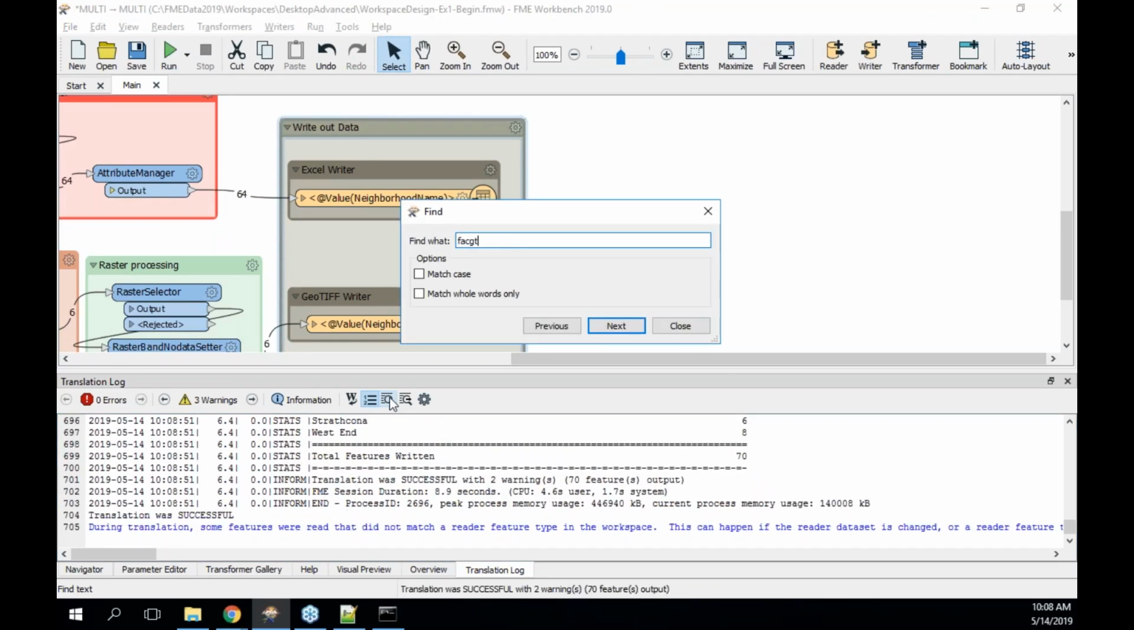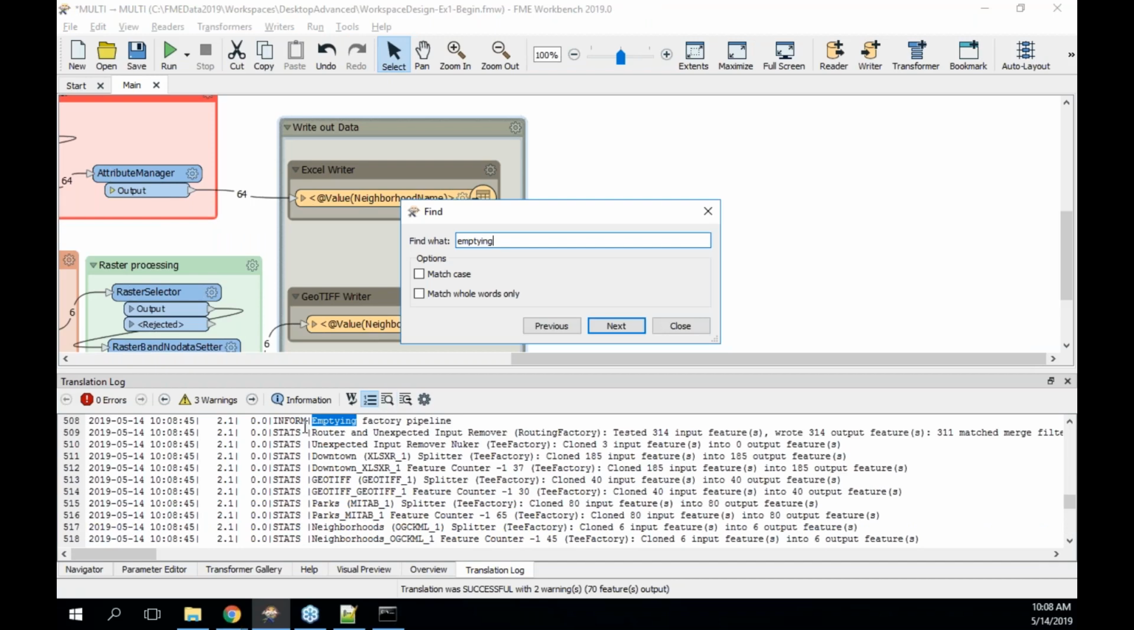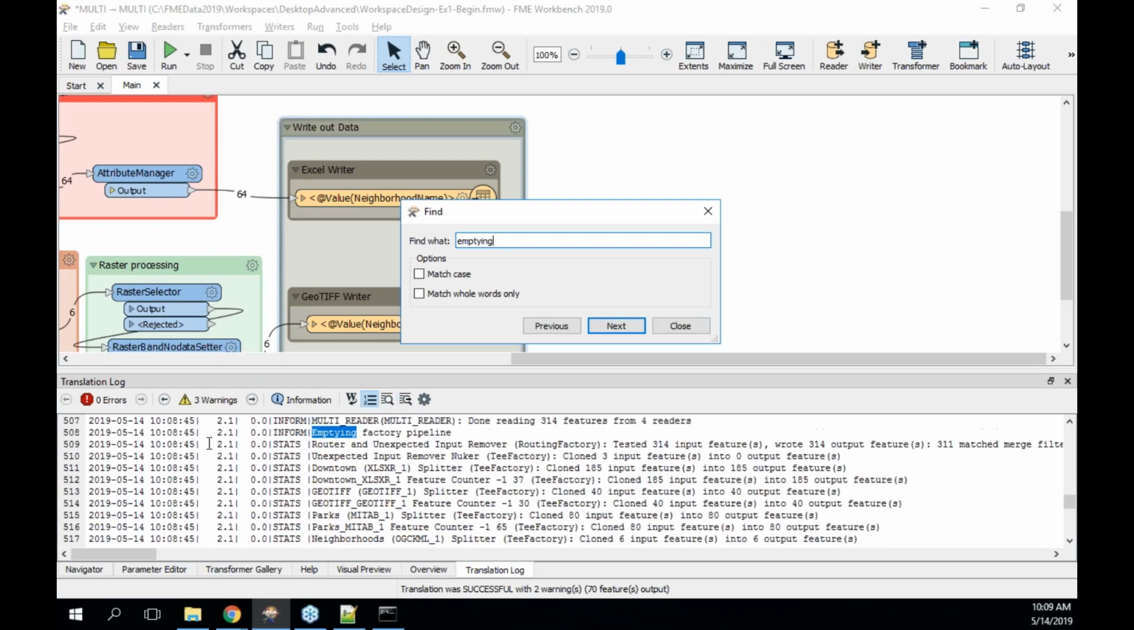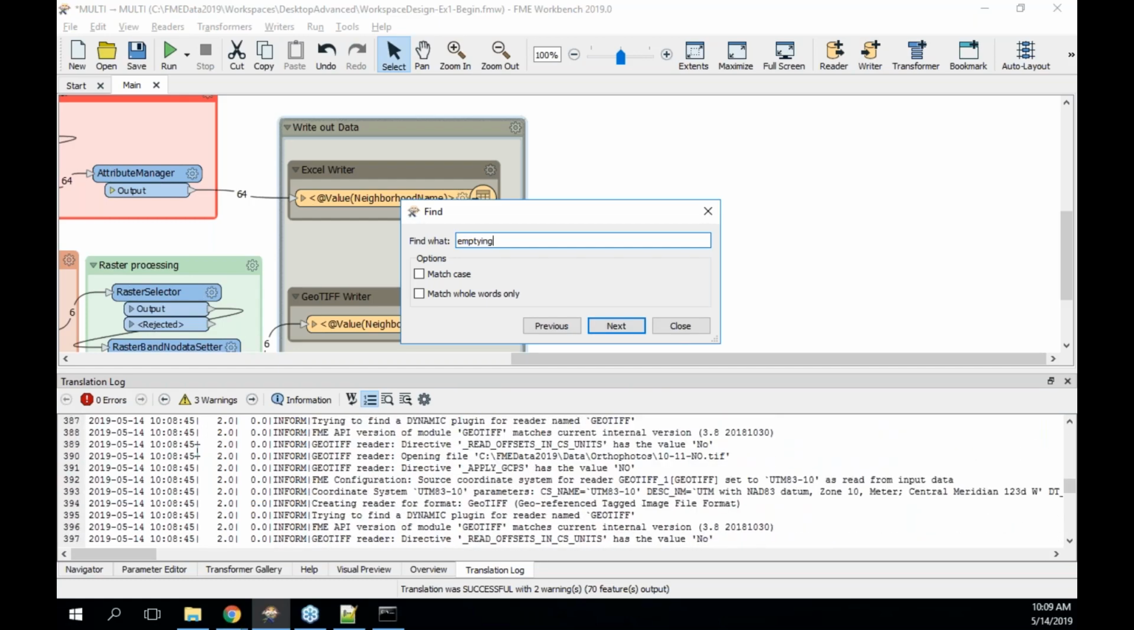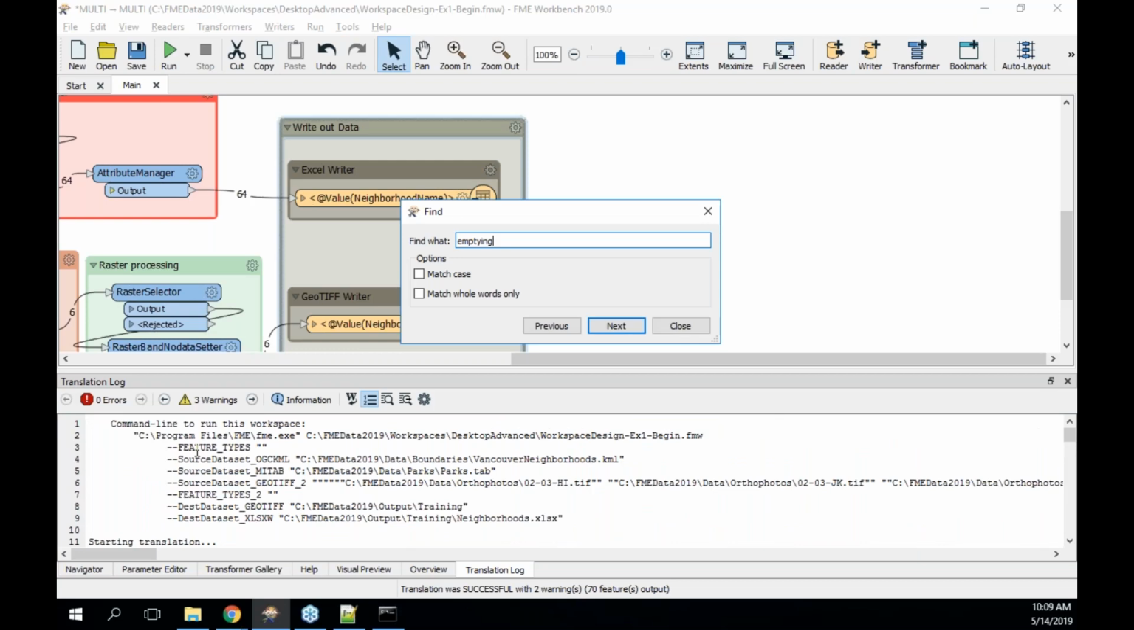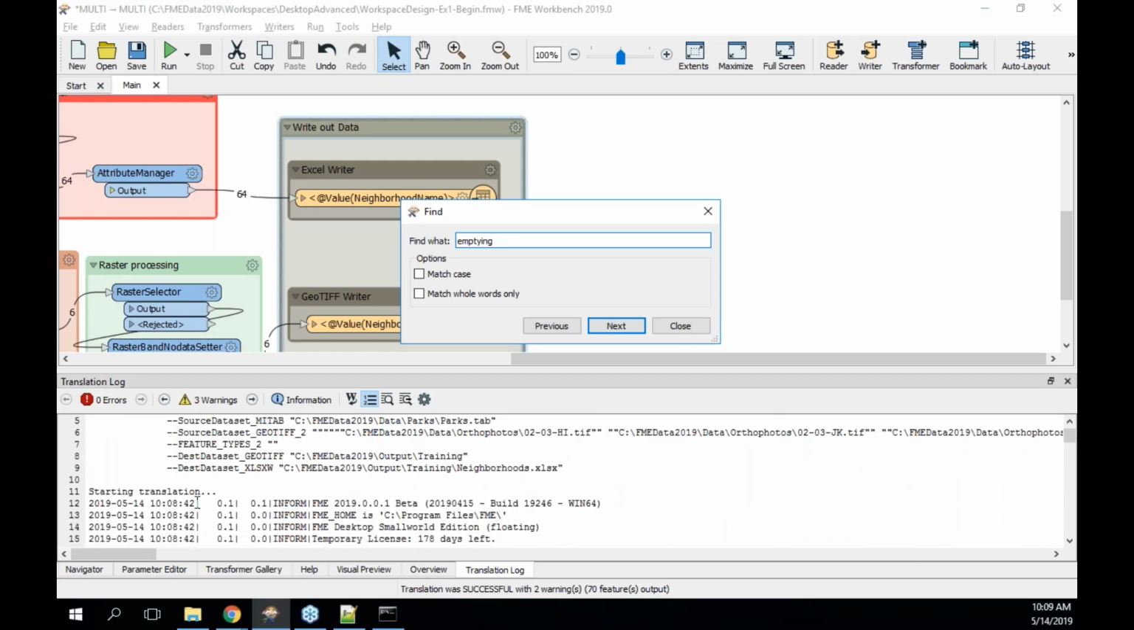Factory, oops, emptying. There we are. Emptying factory pipeline happened 2 seconds into it at 10:08:45. This whole thing started at 10:08:42. Oh, so it's not that inaccurate. Roughly 2 to 3 seconds into it.